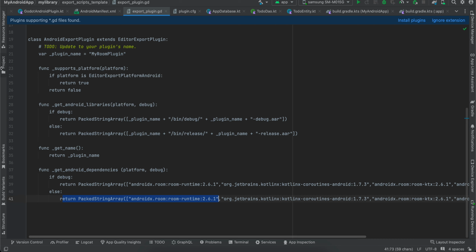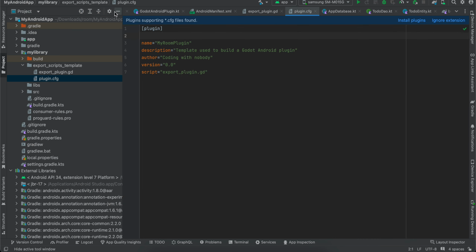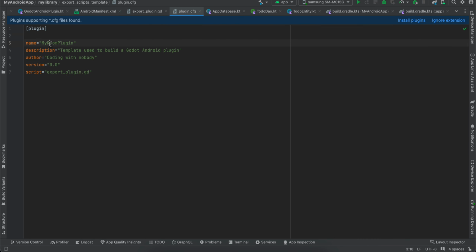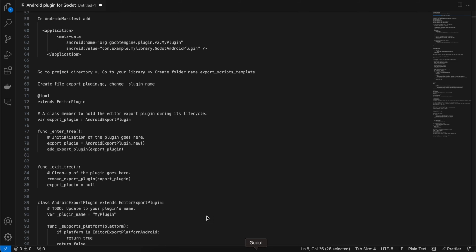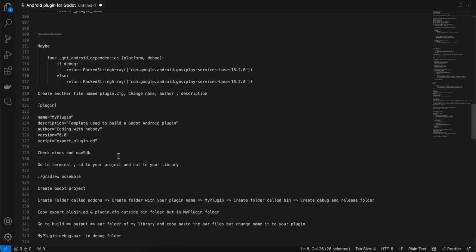Okay, next you will have to add this plugin.cfg, again copy pasted from the docs. This should be your plugin name, and you can change the description and author. So yeah, this is done.